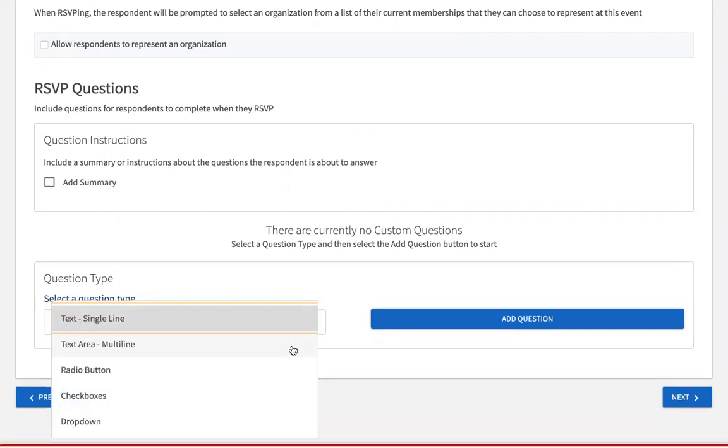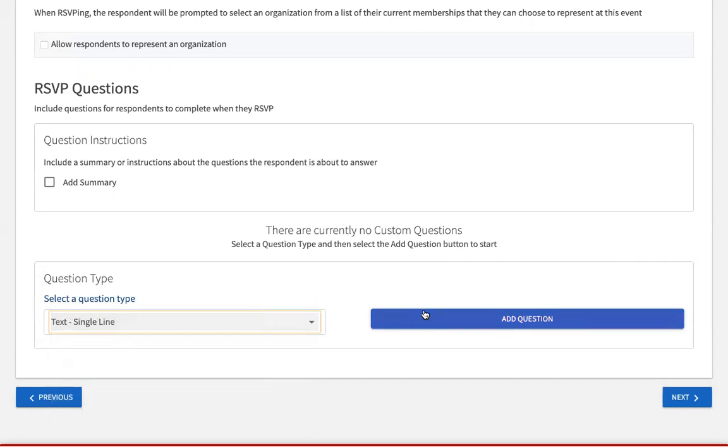There are a couple of question types that you can add. You can add radio buttons or check boxes or a drop down. And then you add those questions. You can add as many as you want. And anytime that someone RSVPs, they'll answer those questions for you. And then you'll have a little bit more information.